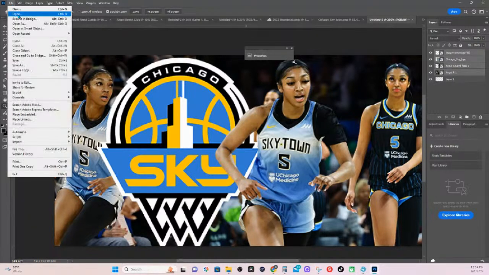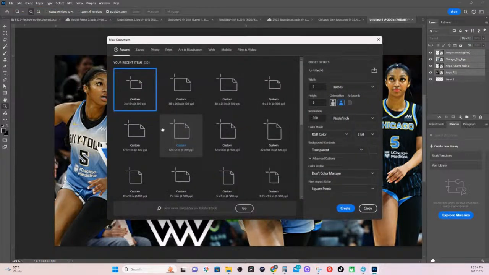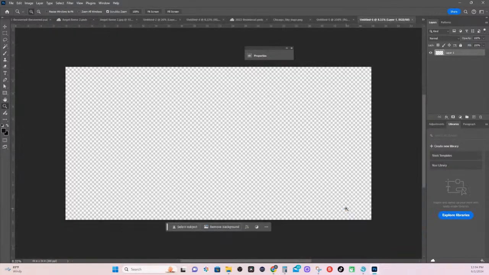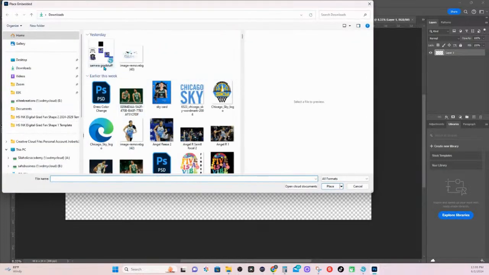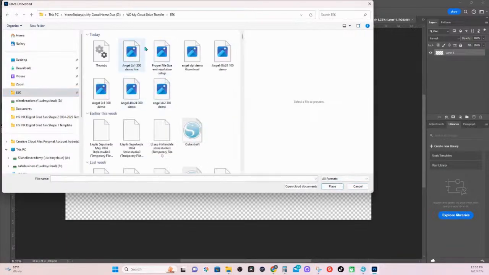If I now go and say new, right? I'll just do 48 by 24, 300 DPI. I'm going to go ahead and create this. I'm going to place embedded that small file that I just created, the one I just created. So this one is 2 to 1, 300. We're going to place it.